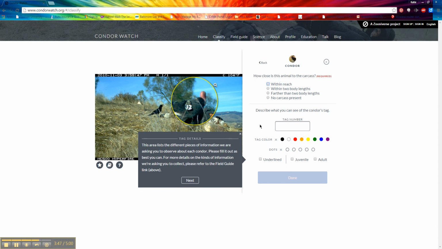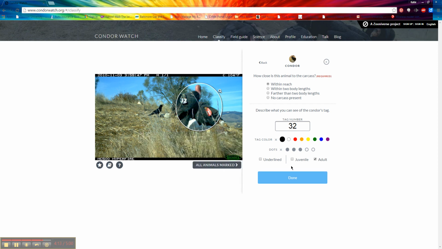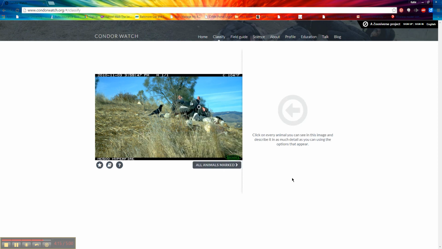Okay, here's that screen we were talking about earlier. First, we want to know how close he is to the carcass. Is he within reach? Is he within 2 body lengths? Is he farther than 2 body lengths? Or are there no carcasses in this picture? In this one, he looks like he's within reach. His tag number is 32. The color is black. Looks like there are 3 dots underneath. And we can tell by his red head that he is an adult. So we're going to click through all of those things, and then we're going to click Done.